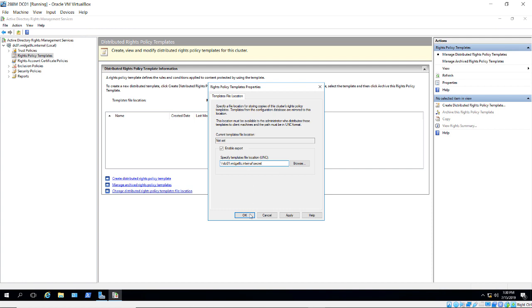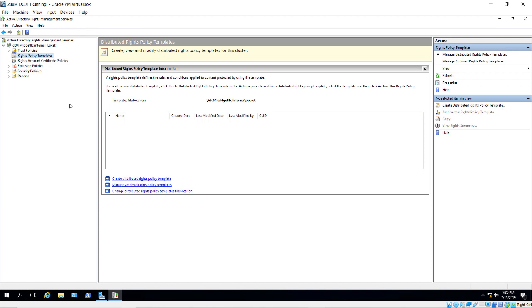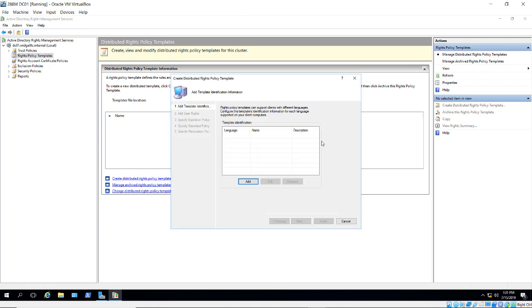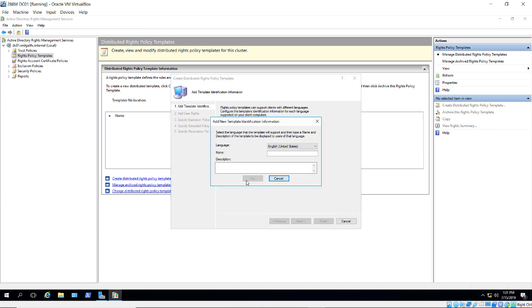And we'll click OK. Now we'll go off to the right and click on Create Distributed Rights Policy Template. And we'll click Add. And we'll give it a name. Let's call this one Test. And in the description, you just put the letter X. You just have to put something in there.